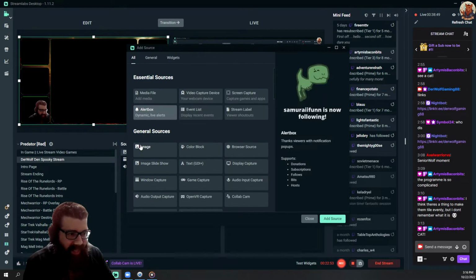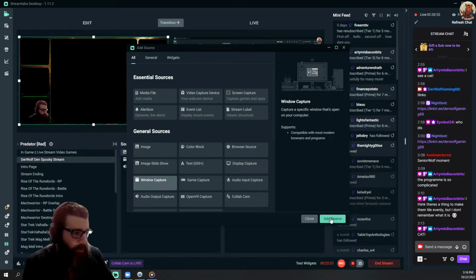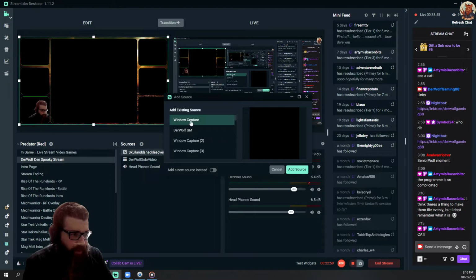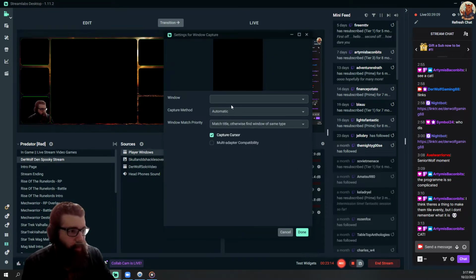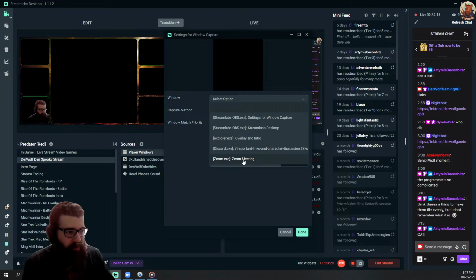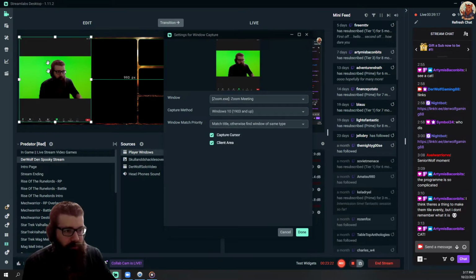I'm going to click Add Source. Then I go down to Window Capture and click Add Window Capture. Then I'm going to Add New Source, and we'll call it Player Windows. Click Player Windows. Perfect. Then make sure you have it set to Windows 10, and select your Zoom call. Boom. So there's the Zoom call.